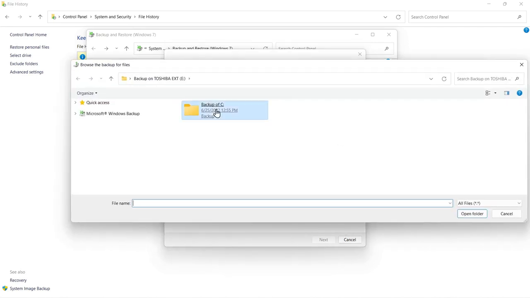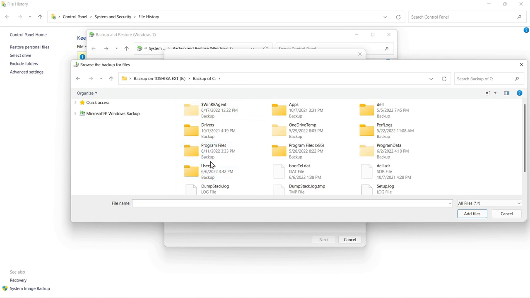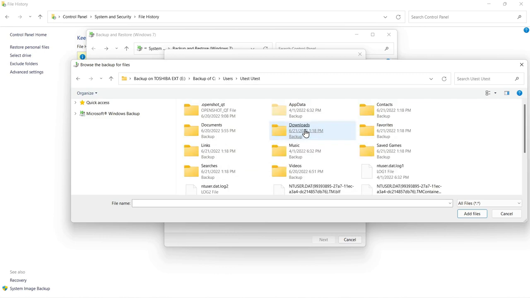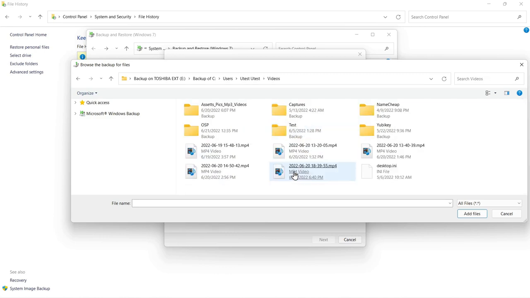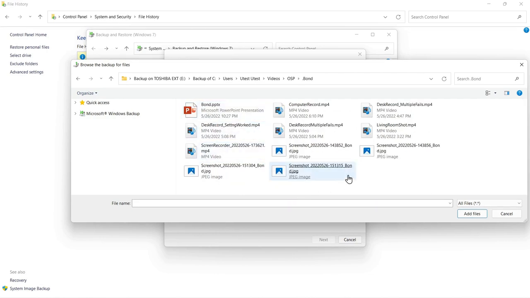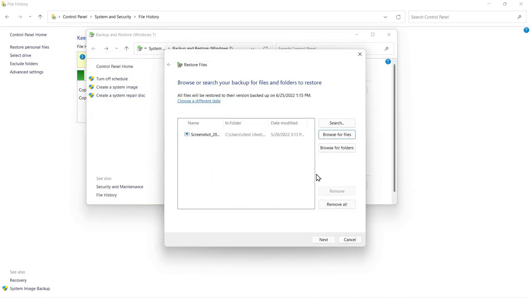Let's just do this for real. Let's go into C. Let's go users. This is where we do the YouTube videos. So let's go into videos. And let's drill down into here. And let's just pick one. And let's just pick a screenshot thing. And let's say next. Now, notice it says all files will be restored to their version backed up on this date.